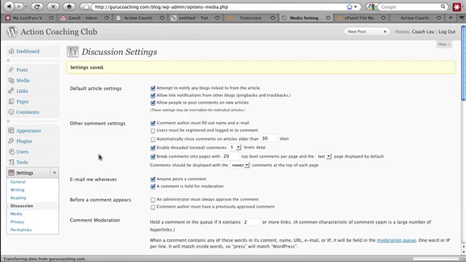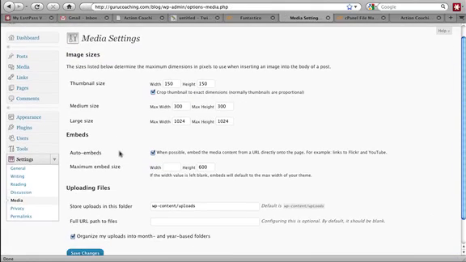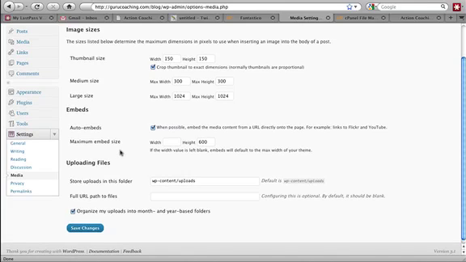Media. Not much we have to do here on media, I don't think. This is thumbnail sizes and embeds. I'd probably leave all that as it is.